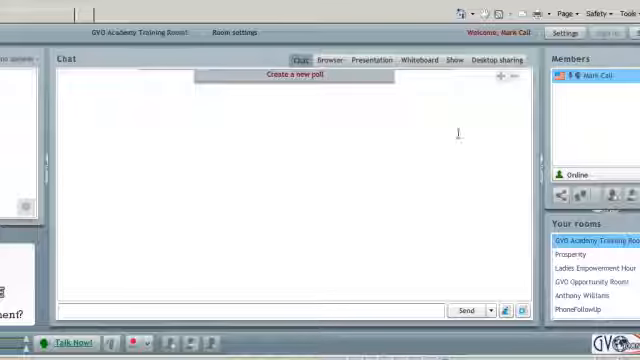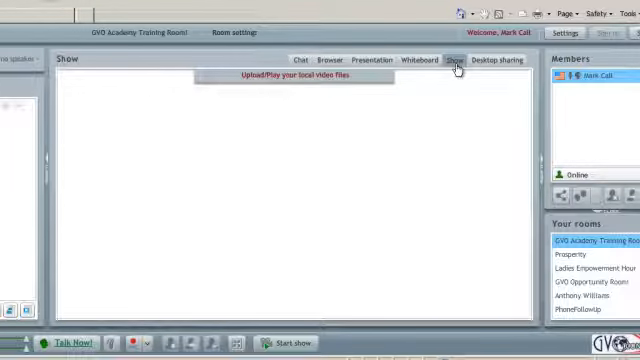Alright, welcome back. In the previous videos we've gone over chat, browser, presentation, whiteboard. Now we're going to show you the show mode. Now there's three separate and distinct things that you can do with show mode.